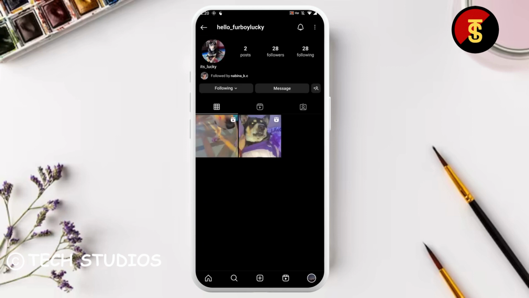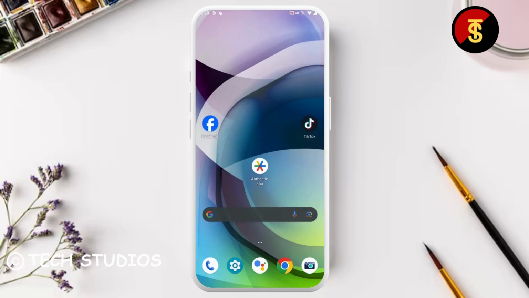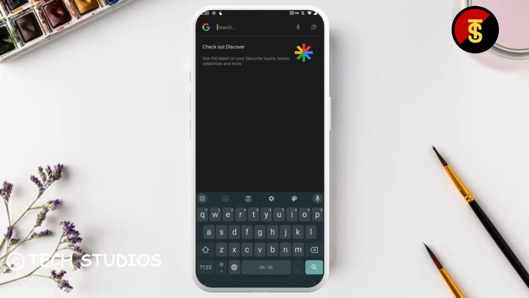So after selecting a profile, now what you can do is just simply copy their username. So you can copy their username or you can just easily remember their username. And after doing that, just simply come back to your home screen and now you have to select a browser. So you can select any browser you like, and after selecting a browser, in the search bar you can search for Instagram profile viewer Twicy.